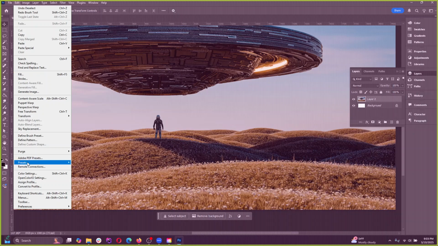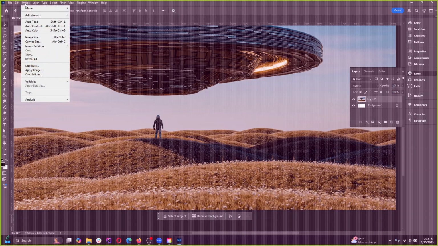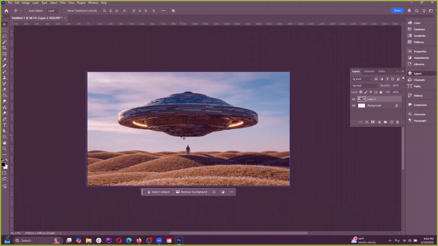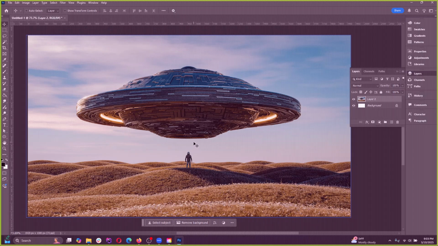Okay, so not much else you need to know about the edit options. Okay, under image, you have your image mode. Right now we're working in RGB. RGB stands for red, green, and blue. Any digital art that you're working on is going to be in RGB color mode.